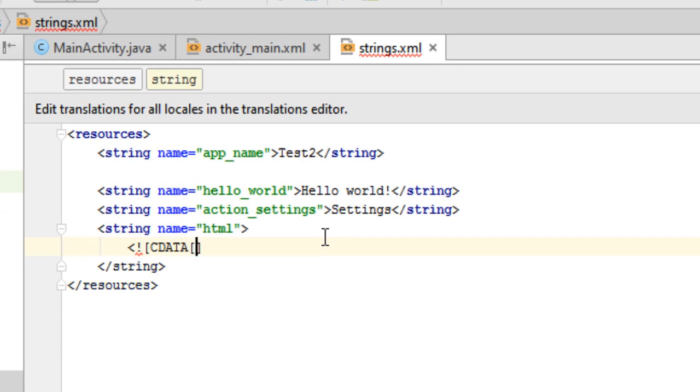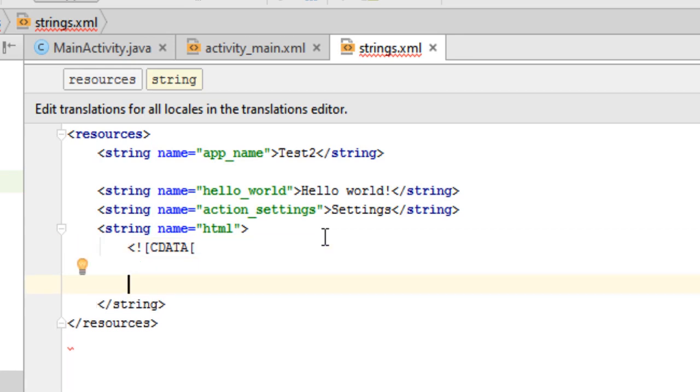Then we need to have another square bracket, and then you need to add the closing tags. So you will have a closing bracket, two closing square brackets, and then a closing greater than sign. Now you can display whatever HTML that you want, and you can just paste the HTML between these two lines.